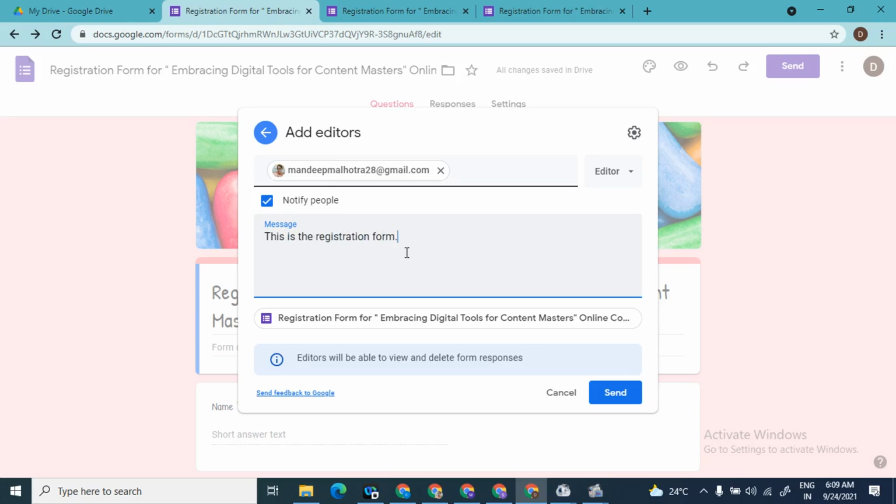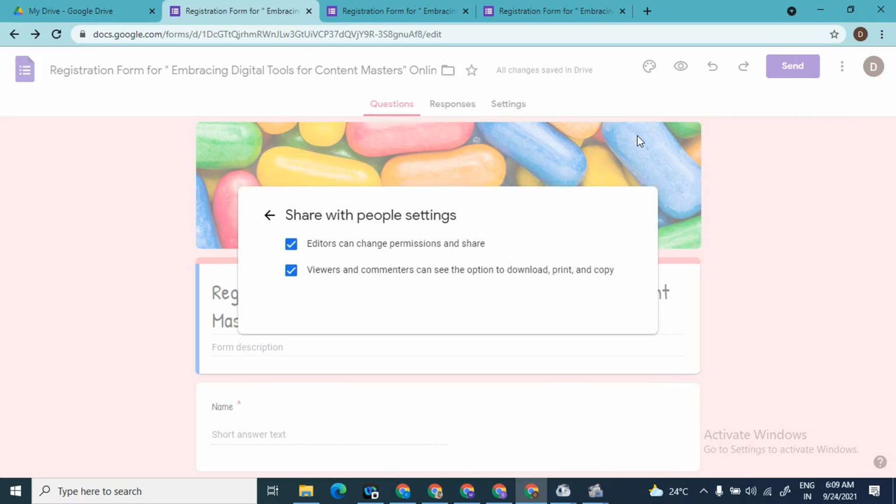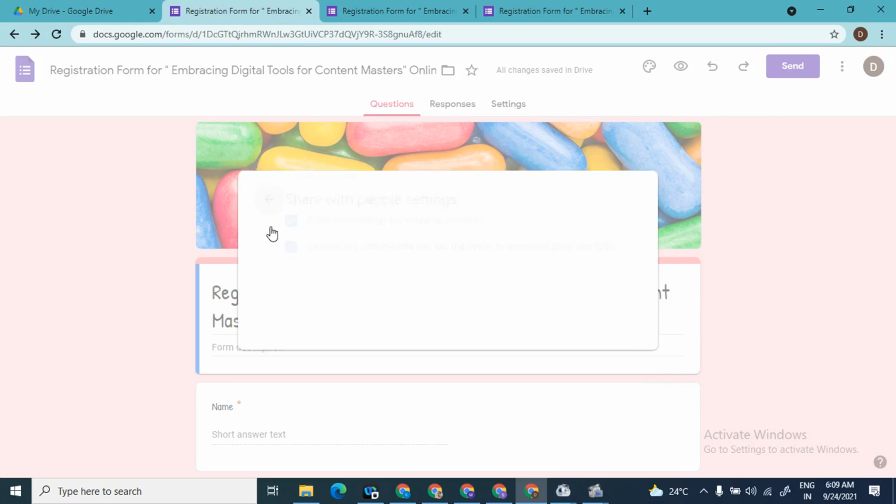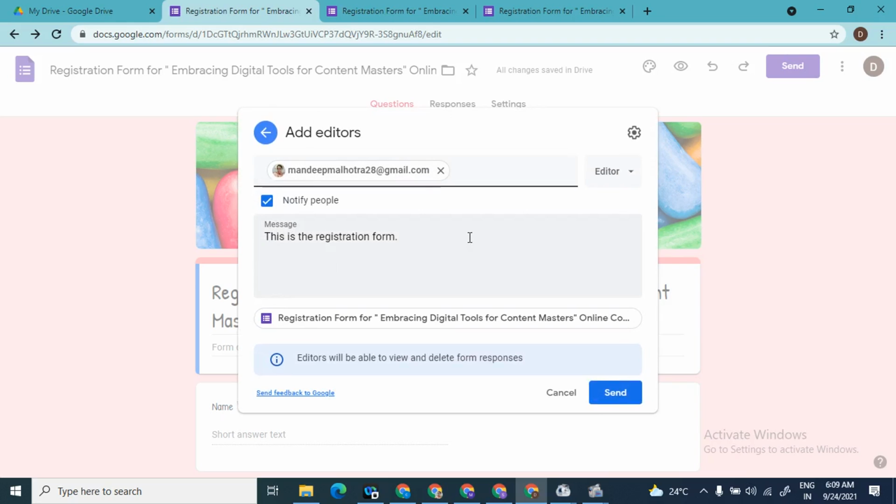Fine. Now I have set this as editor. You can set this as editor and then use the send option. When you send this, the person with whom I'm sharing these rights, she or he, will get the right to edit this form. So this is like you are working in collaboration. If you trust the fellow colleague or the fellow person with whom you want to edit this form, with whom you want to collaborate, then only add the email ID and send it like this.